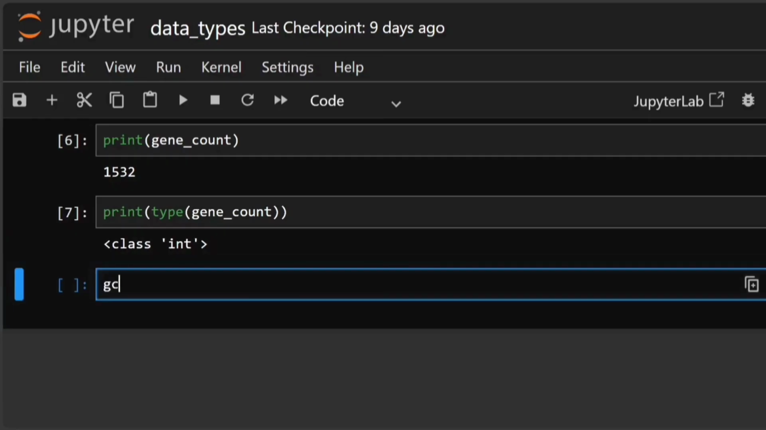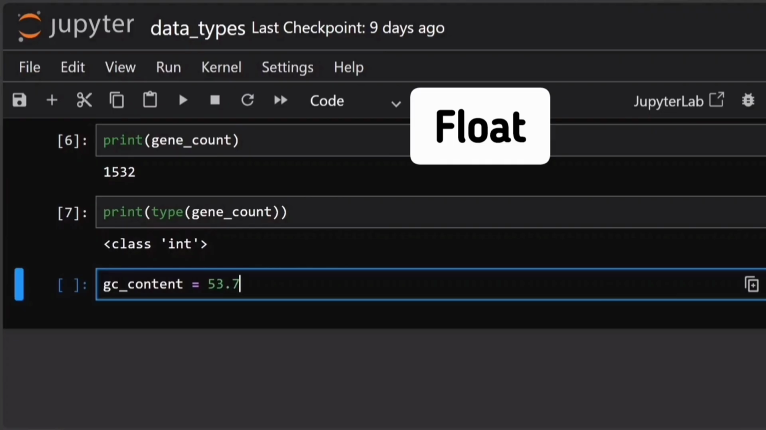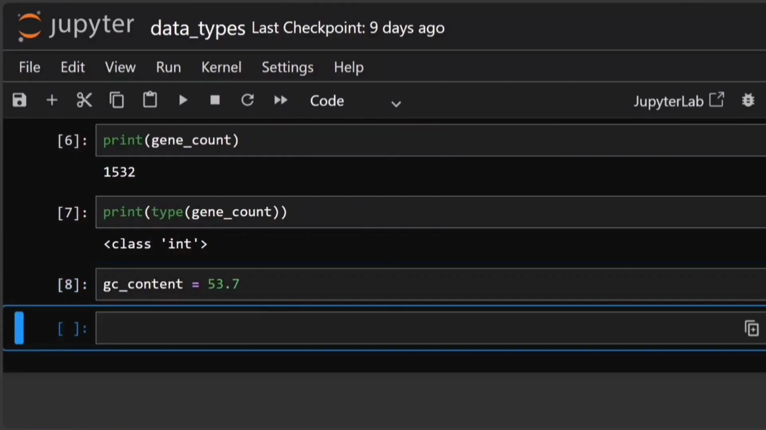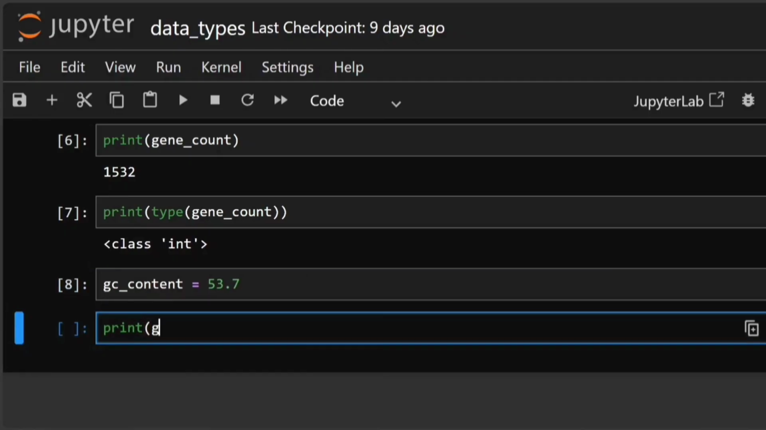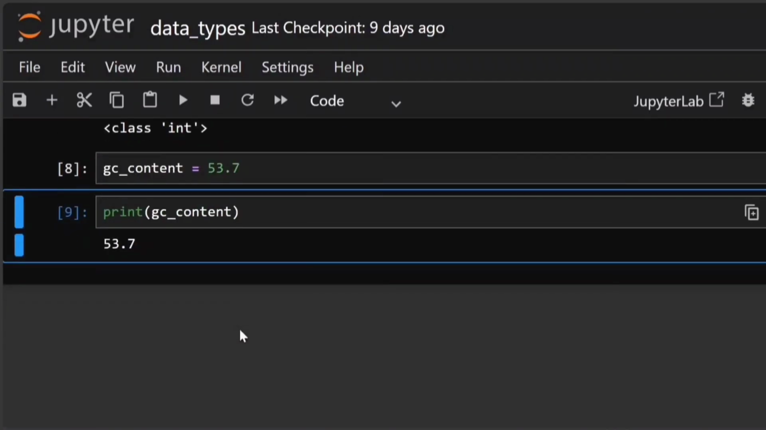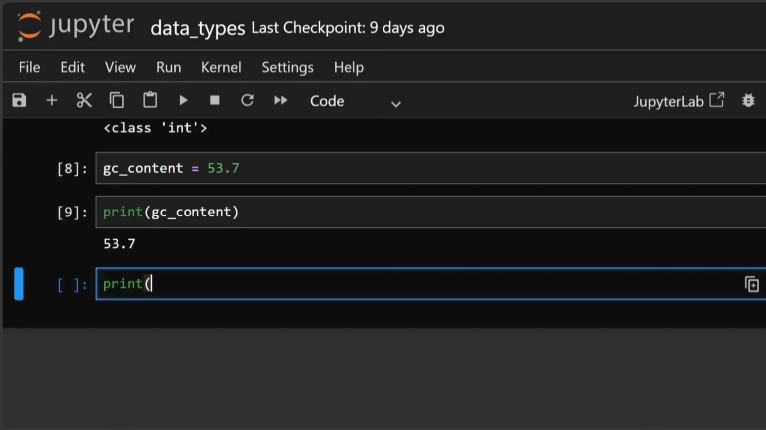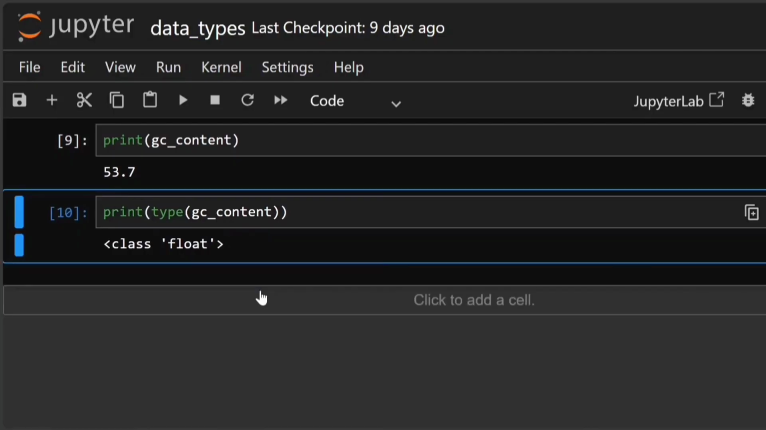Now I am typing gc_content equals 53.7. This creates a variable called gc_content and assigns it a value of 53.7. This is a float, meaning it's a number with a decimal point, and it is perfect for percentages or ratios. Now I am typing print gc_content to print the value of variable gc_content, and we can see 53.7 in the output. Then I am typing print type gc_content for printing the type of variable gc_content, and it is showing float because it includes a decimal.